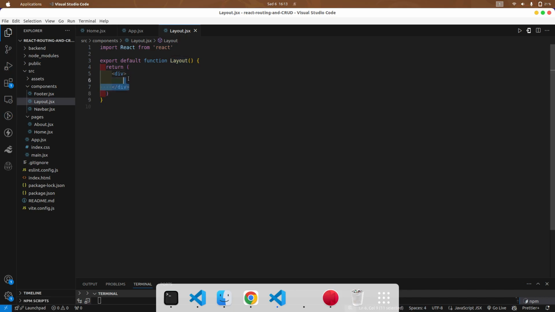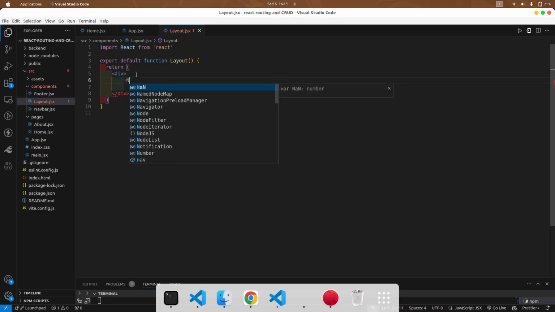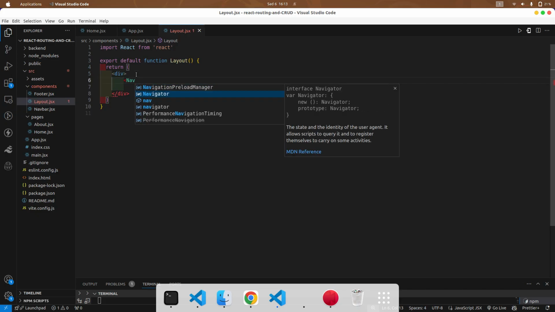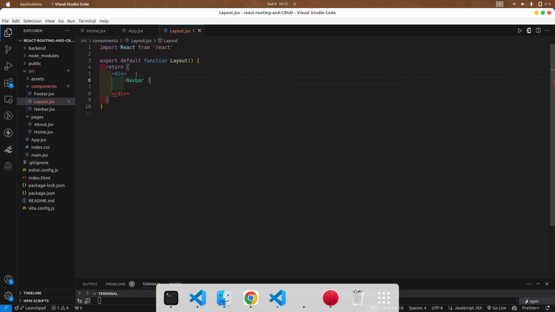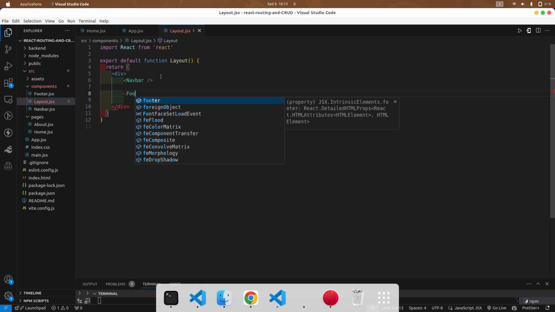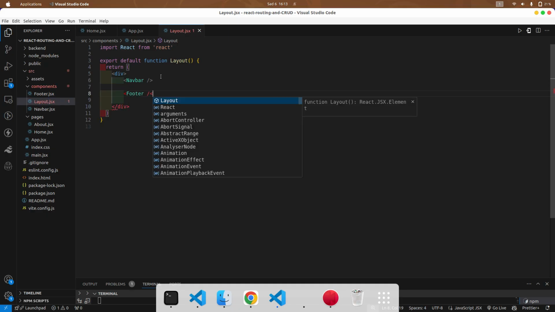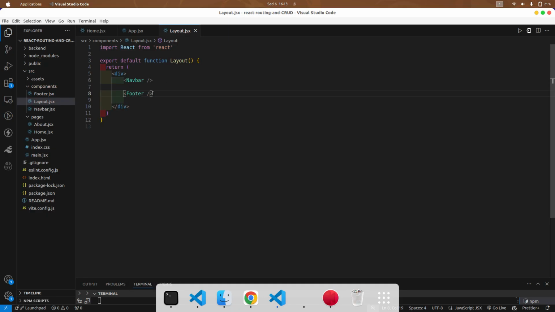Inside the layout, I will first display the navbar. I will render the navbar component, and also the footer component. The navbar and the footer component. So what I will do, let me just import all this.